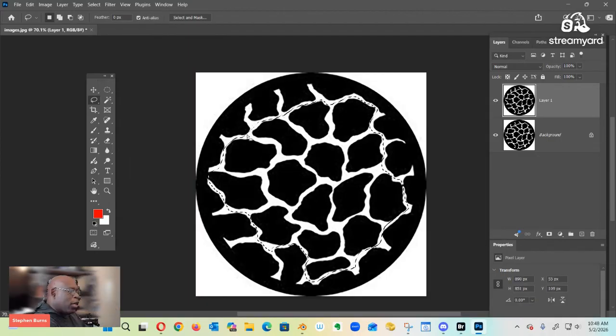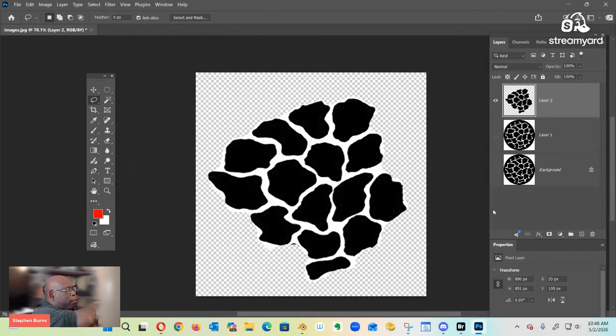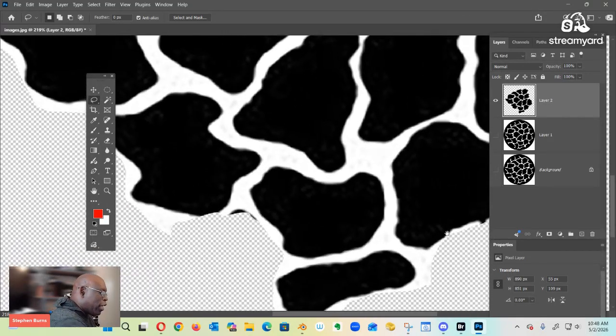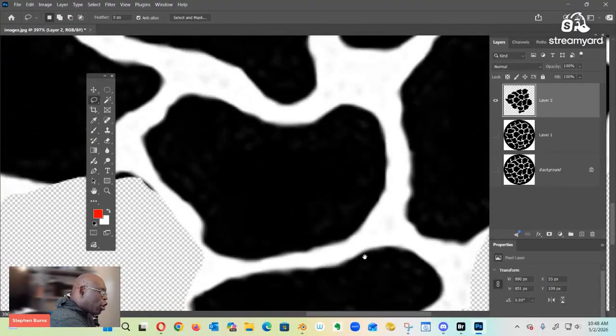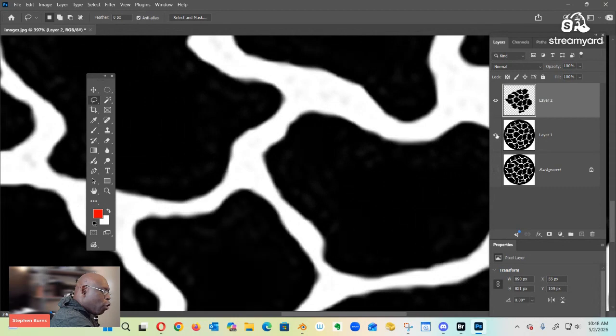Cool. All we need to do is hit Command or Control J, which will place it onto its own layer. Turn everything else off, and you've got it right there. Okay. I'm going to just delete. You can see what I've done is I just cut away the piece from the hole.